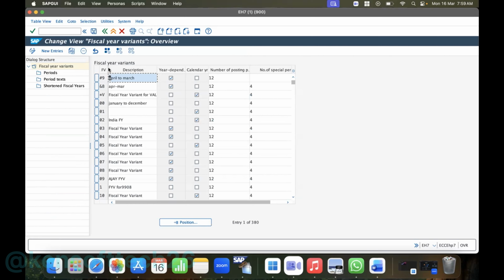So fiscal year variant, what we discussed that time, is that we have a fiscal year variant, which we use to tell the system how many periods will be there in a year, how many normal periods and how many special periods will be there. Okay. So since we have already defined, we can create our own also. But we can take some sample which already has 12 periods and this. Okay. So let's take if there is any suitable one.